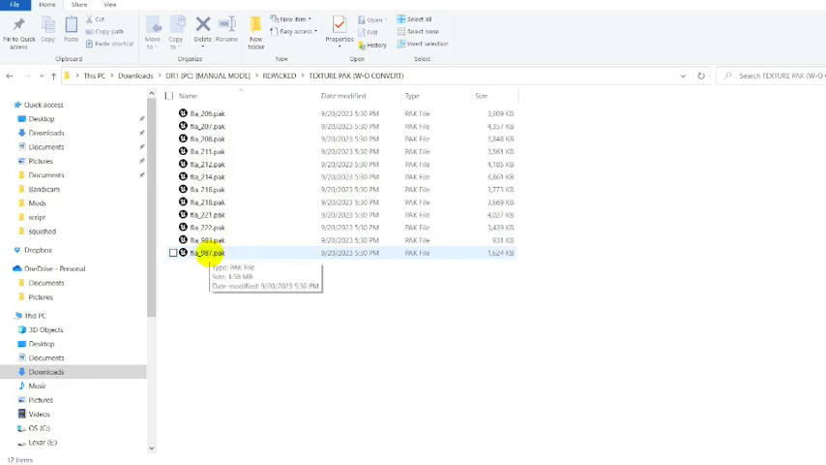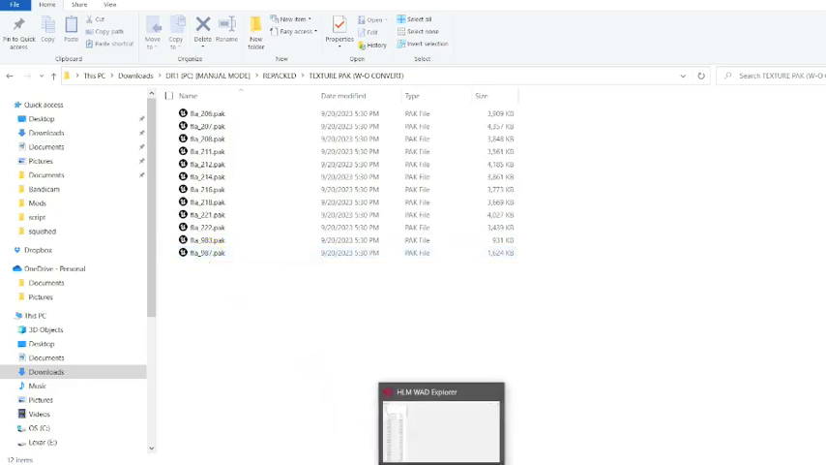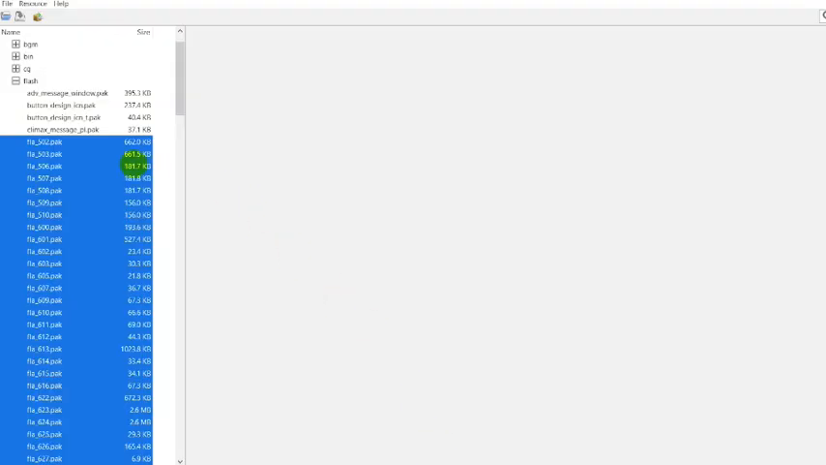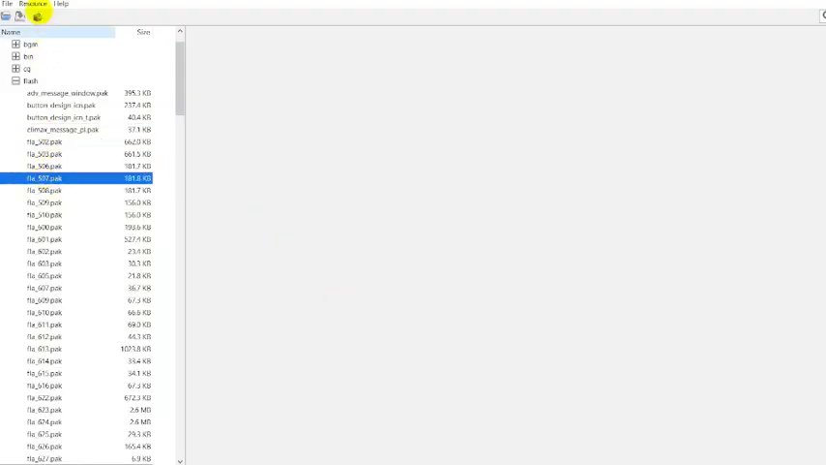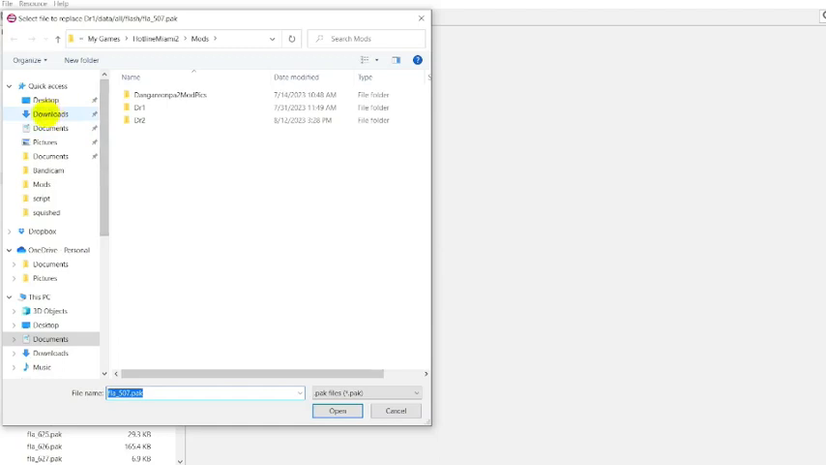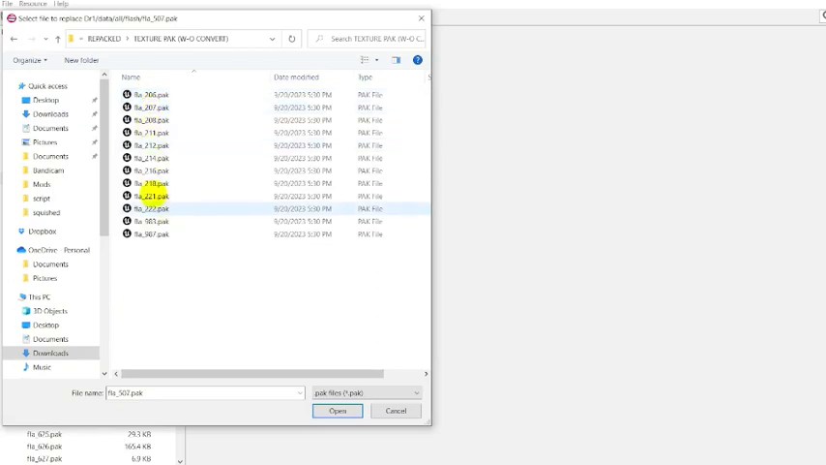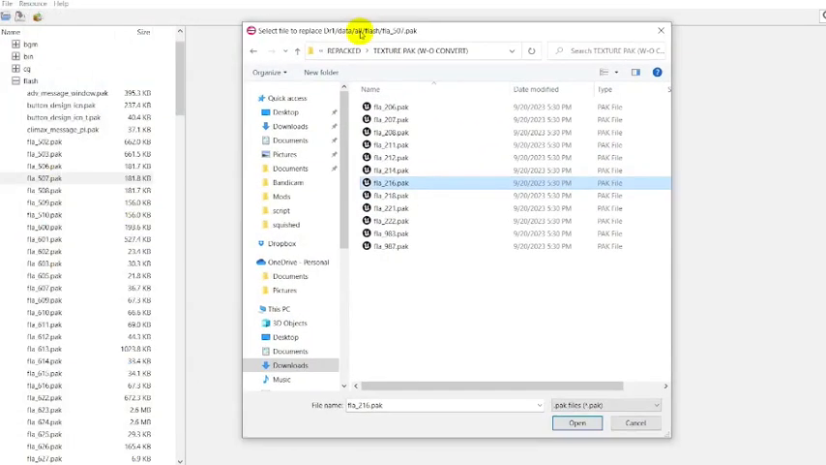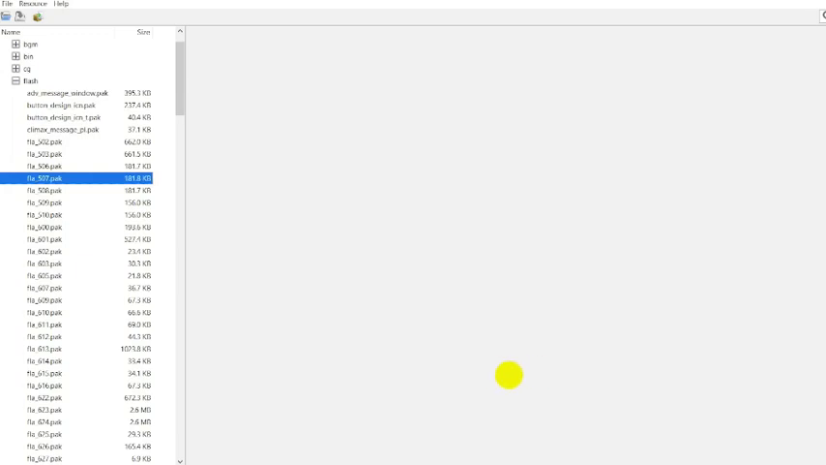And they will be repacked, and then you can go back to HTML WAD Explorer and replace them just like I showed you with the Monokuma sprite. So you go to Resource, Replace, into the repacked folder. And then you just replace the ones you want. And then when you play your game again, they should all be altered.